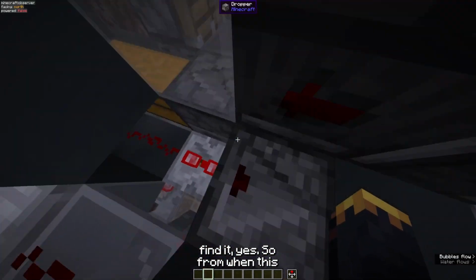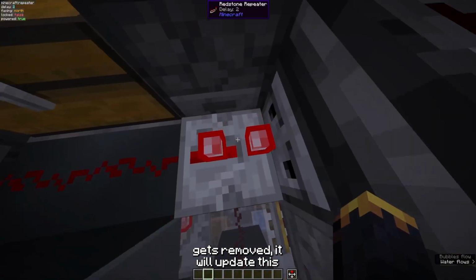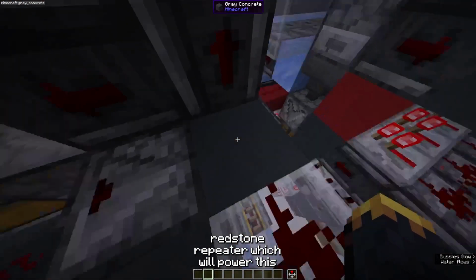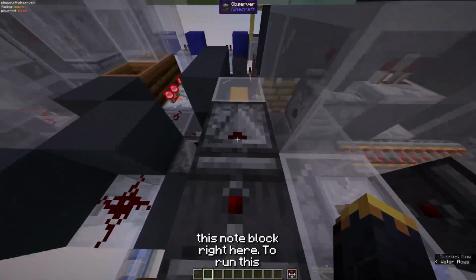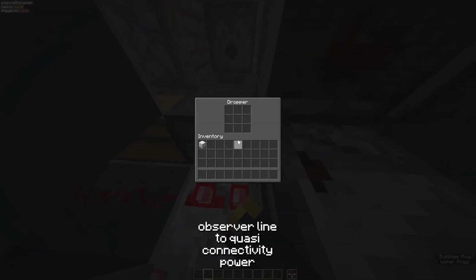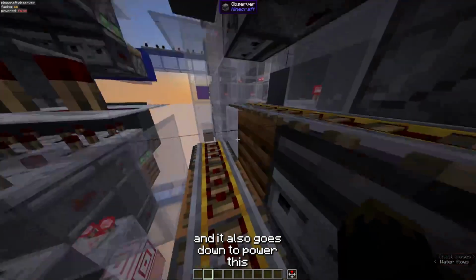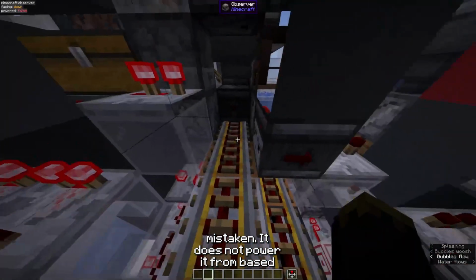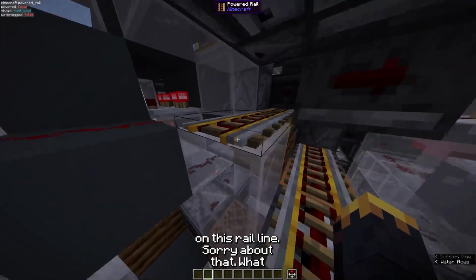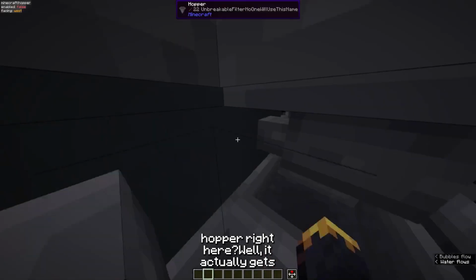Yes, so from when this observer updates, because when this line gets removed, it will update this redstone repeater, which will power this observer to power this block and power this note block right here. Also run this observer line to quasi-connectivity power this dropper to shoot it into the set. And it also goes down to power this rail line right here. I was actually mistaken. It does not power it based on this rail line. Sorry about that.